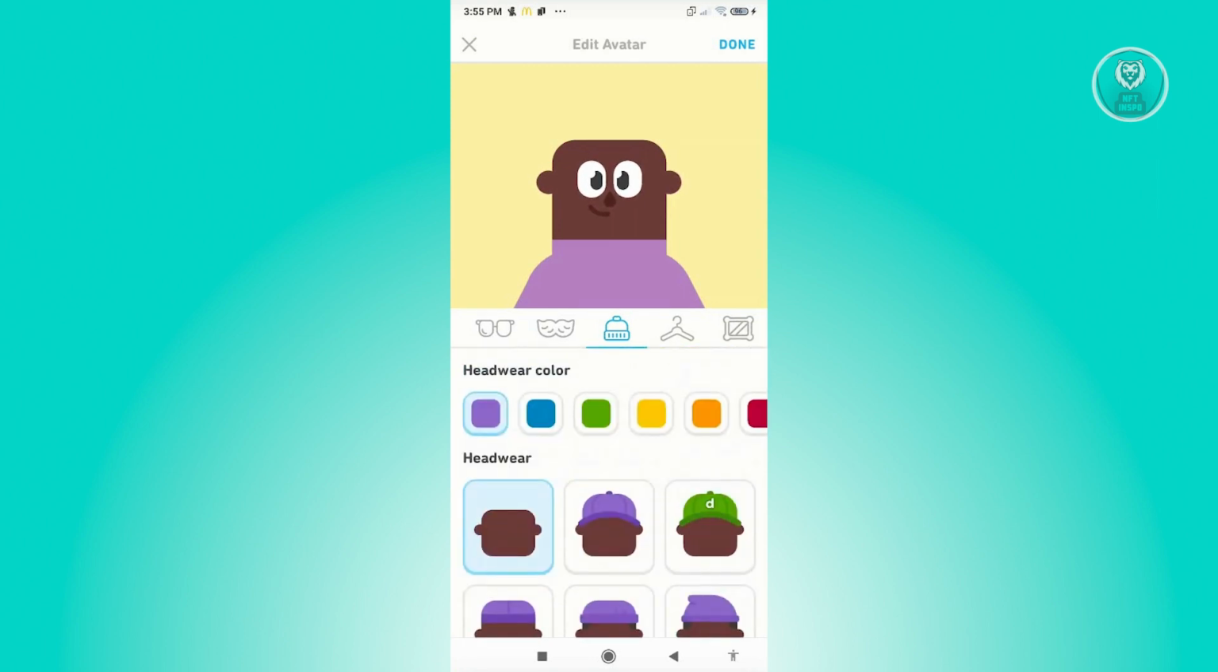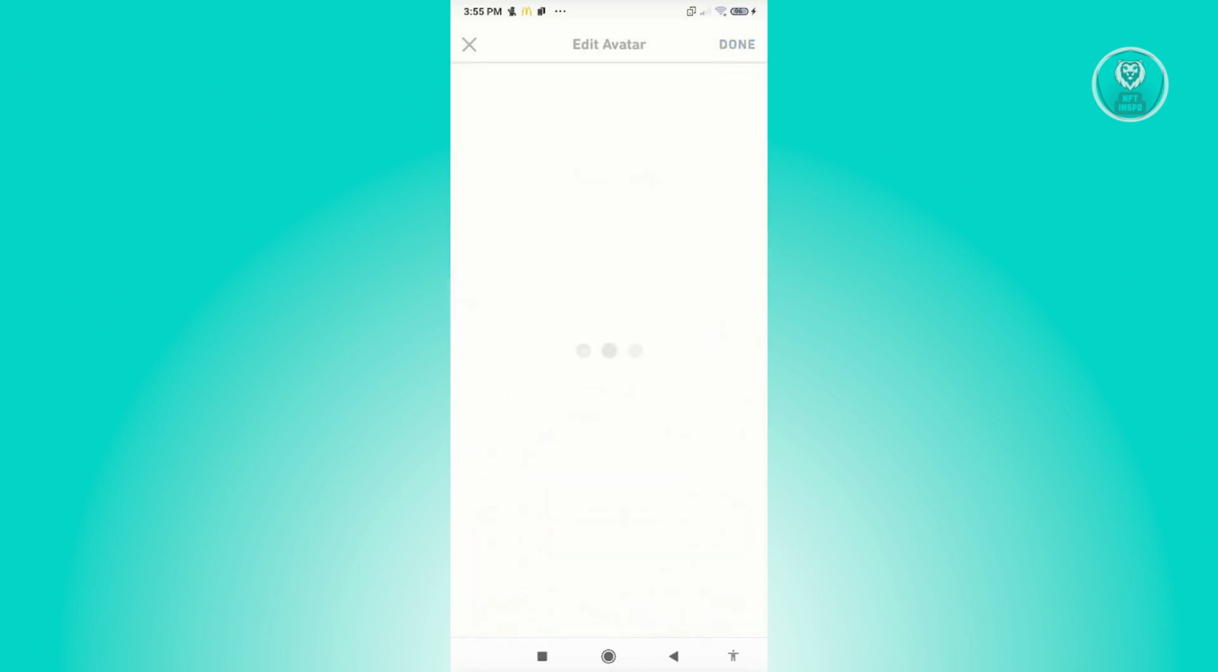Now, also, whenever you're adding something here, like for example, you have a hat here, you could also choose the headwear color or the color of that specific headwear. Now in this case, once you're done, you could go and click on done at the top right of your screen to save your changes. And from here on, you should be good. And that's about it.